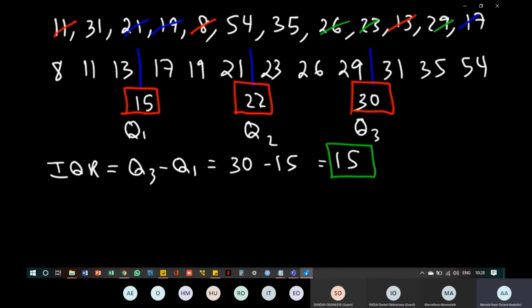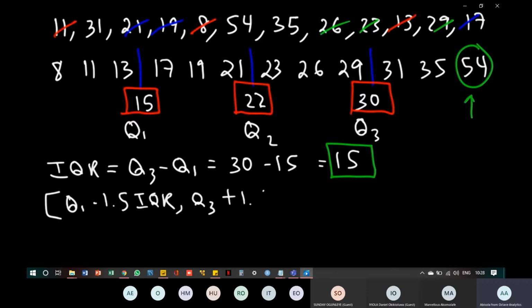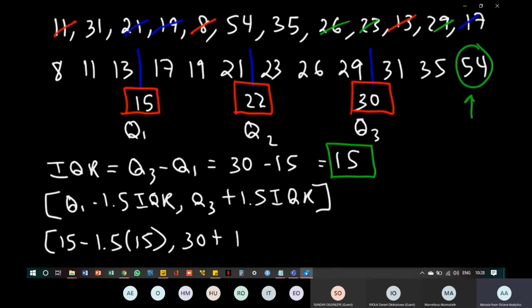Now let's focus on any outliers. 54 seems to be a very high number. Could this be a potential outlier? Let's find out. So first, let's write this expression. Q1 minus 1.5 times the IQR value, and then Q3 plus 1.5 times the IQR value. So Q1 is 15, and the IQR value is also 15. Q3 is 30.